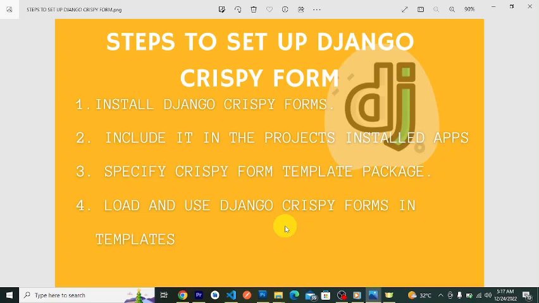So I have a graphic here that lists out steps you can follow to use Django crispy forms on your Django forms, right? The first step is install Django crispy forms. Second step is include it in your project's installed applications. Third step is specify the crispy forms template package. Fourth step is load and use Django crispy forms, right?